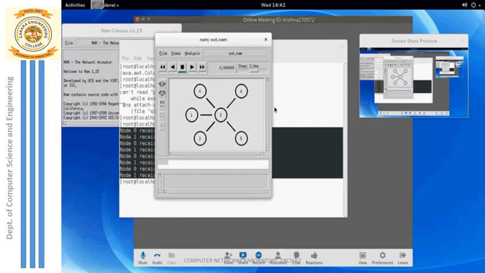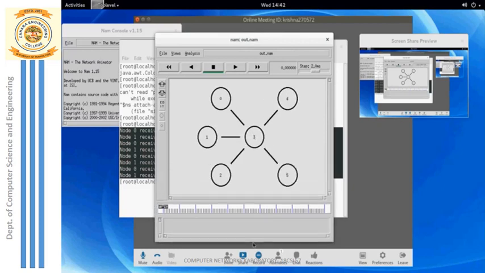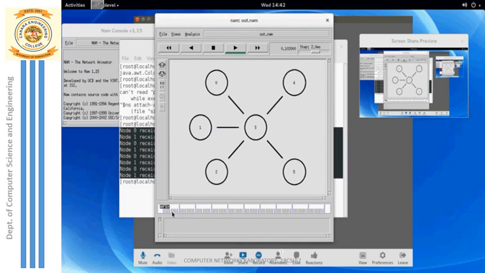Now you can view the NAM animator. Just play. At 0.5 we are actually sending the ping messages. You can see messages going from 0 to 4 and node 1 to 5, and responses back to 0 and 1. So only at 0.5, 8 messages will be flowing in the network. That's it. At other times the simulation will be idle. So we can close this.